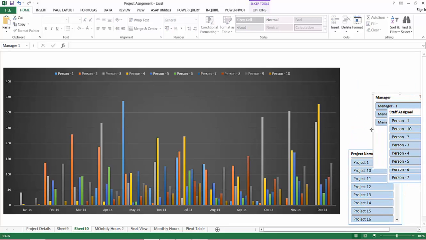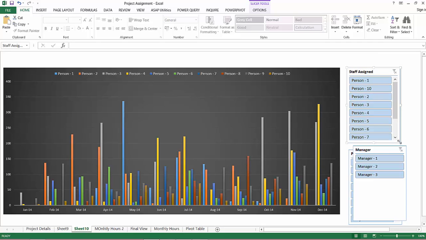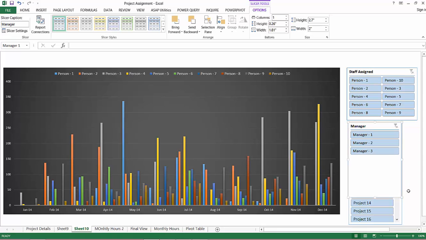Let us align this properly. I'm just moving it with the mouse. So go to options. 2 people can fit in. Exactly the same way for manager as well. So let's increase.